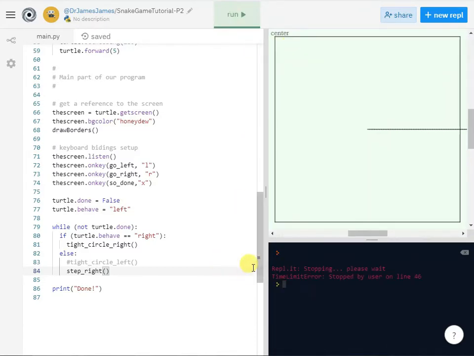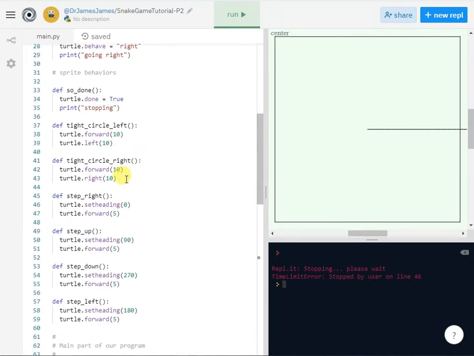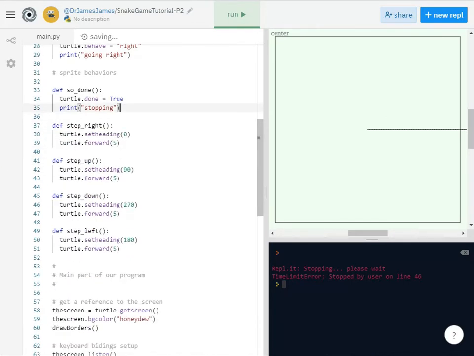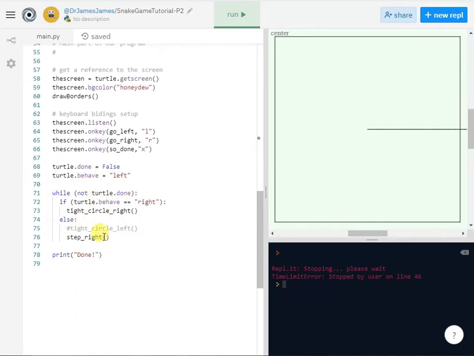Okay. So now we would like it to, instead of only having the choice to circle right or circle left, we actually don't want it to circle at all anymore, so we can get rid of our circle behaviors. And then we can change the decision structure in the game loop to execute the remaining behaviors.